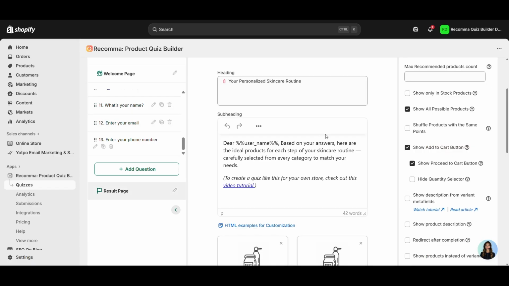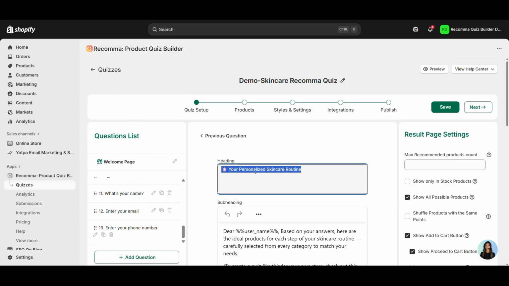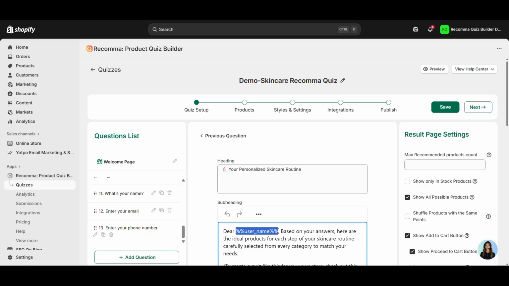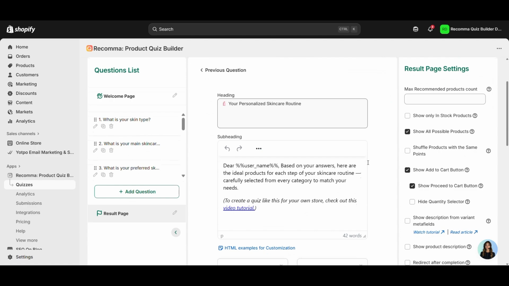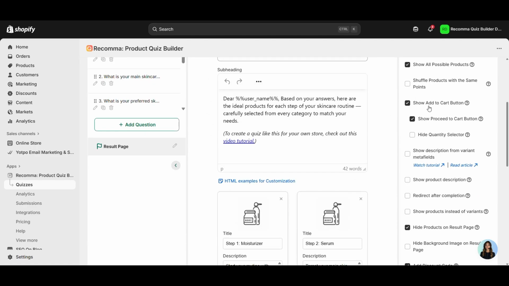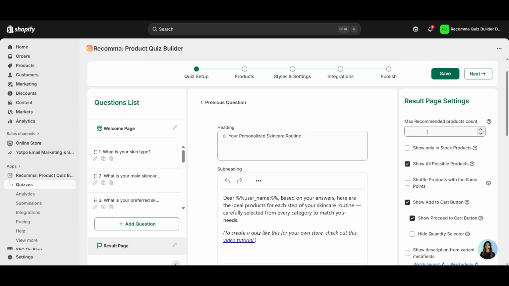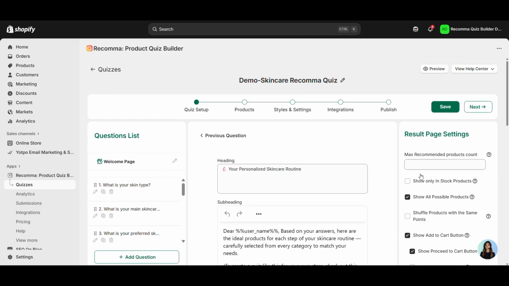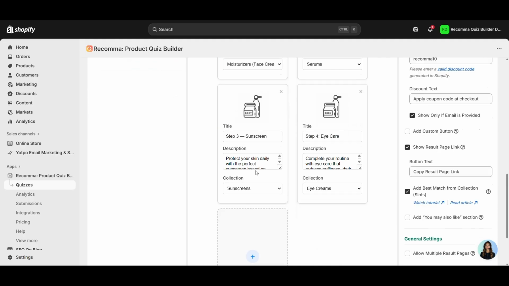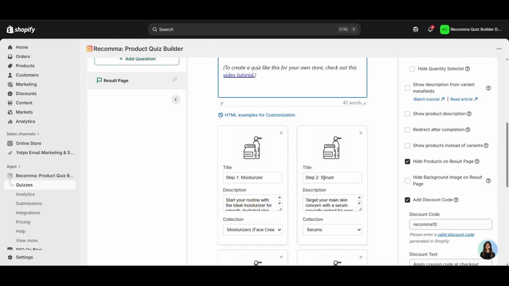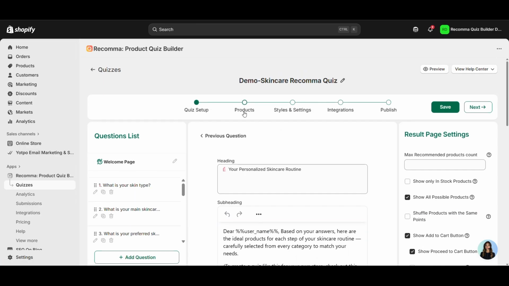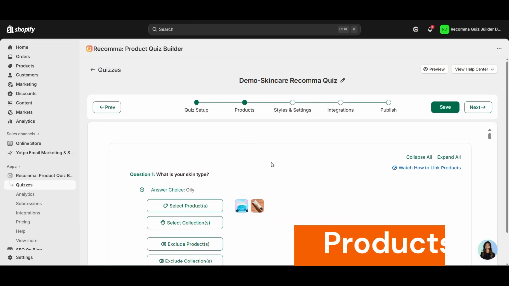And then we come to result pages. This is how you customize it with your heading and the subheading. We also have message variables that you can use to personalize it to your customers. In the result pages, we also had add to cart button that was also enabled, so you can take a look at those as well on your own. And then at the bottom, we have these slots that allows you to show at least one product from each category.